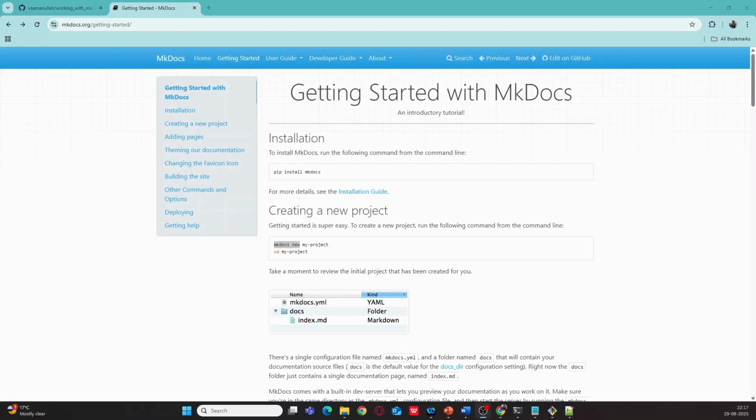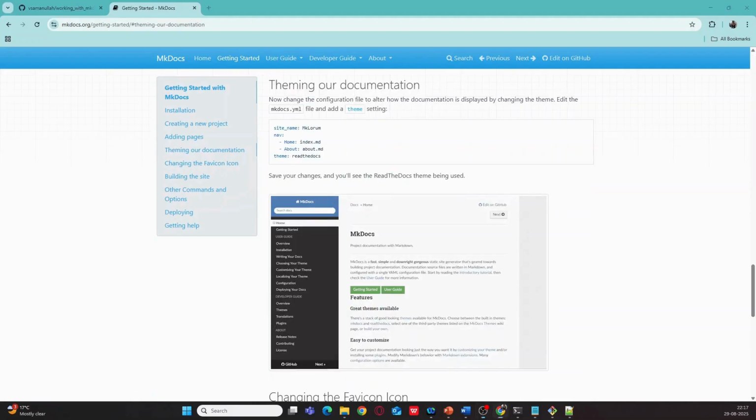Now let us check how to change the configuration of your documentation. For that you need to refer to the section Theming our documentation. What it says here is that you can add a new theme by editing mkdocs.yml. This example snippet shows how to add a theme inside your mkdocs.yml. When you create a new project using MkDocs, by default the site name will be populated. You can also add a nav tag to show the navigation or the structure of your documentation.